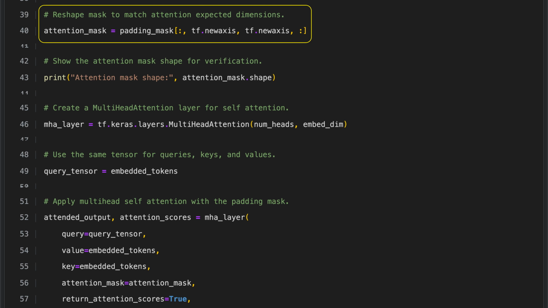We reshape the padding mask used for attention so it matches the input format expected by the multi-head attention layer. The original mask marks which positions in each token sequence contain real tokens rather than padding. By inserting 2 extra dimensions into this mask, we convert it into the required 4-dimensional shape. This allows the attention mechanism to correctly apply the mask and ignore padded positions during its computations.